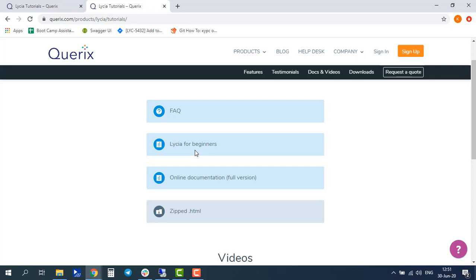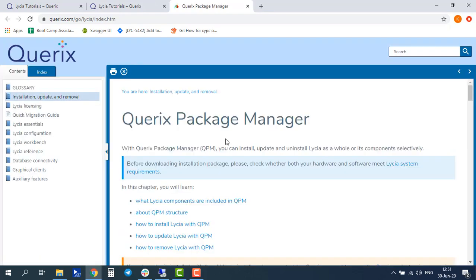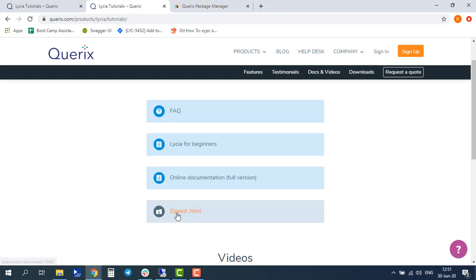applications and its capabilities. In online documentation full version, you will see the full version of online documentation, including all the points which will be useful for advanced users. And here, in zipped HTML, you can just download the full version of online documentation to your hard drive.